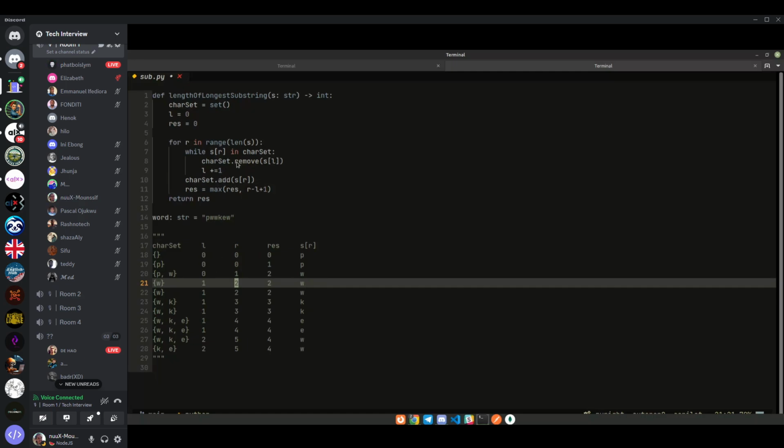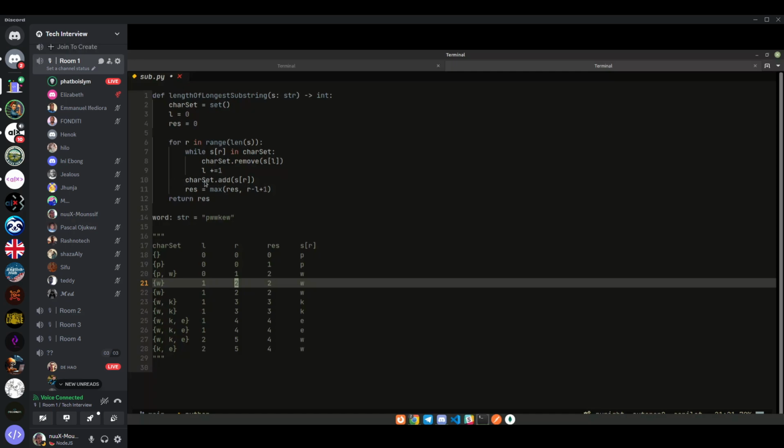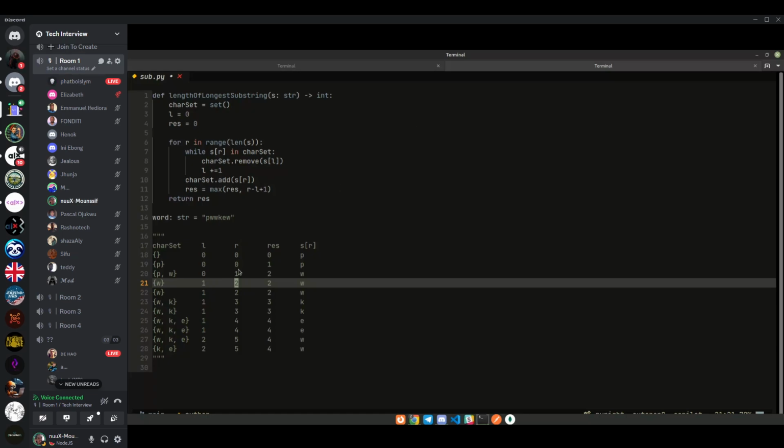So after that, what now happens? After the remove, we're going to add the S R. But it's not going to add because it's already in the set, right? It doesn't have any effect. If you try to add a value that's already in a set to the set, nothing happens. So it's going to jump directly to res.